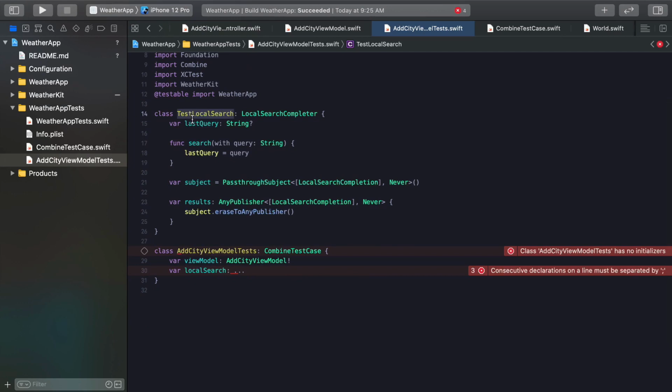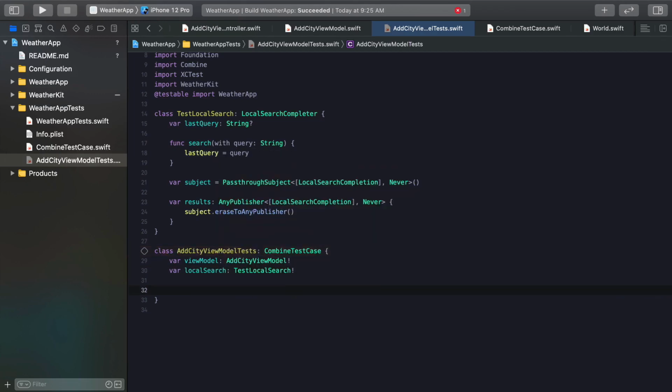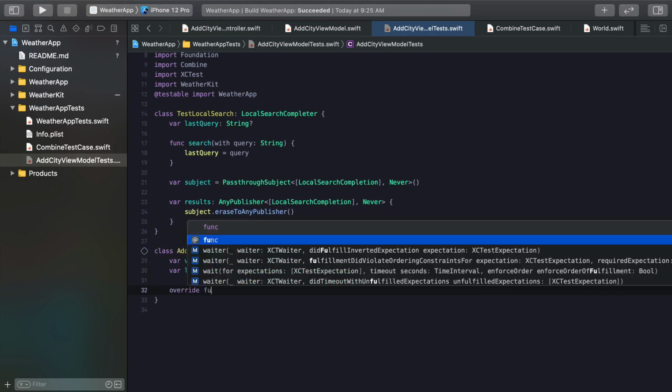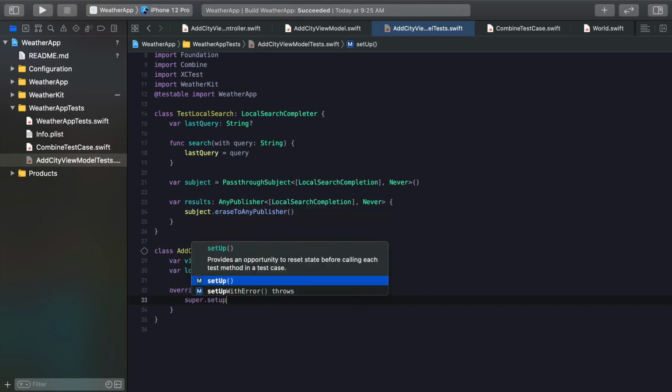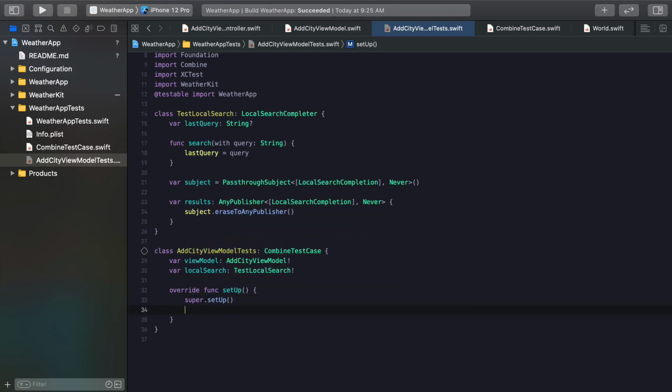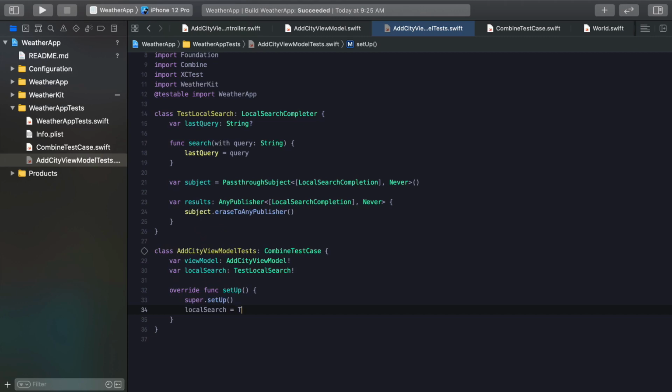Okay, so now we have this TestLocalSearch that is a dumb object that we can check to see if the query was called, and we can also send values through it. So this is going to be an instance of our TestLocalSearch. So then we will override the setUp function. Make sure we call super.setUp because that's important. And we'll create a new instance of our localSearch equals TestLocalSearch.